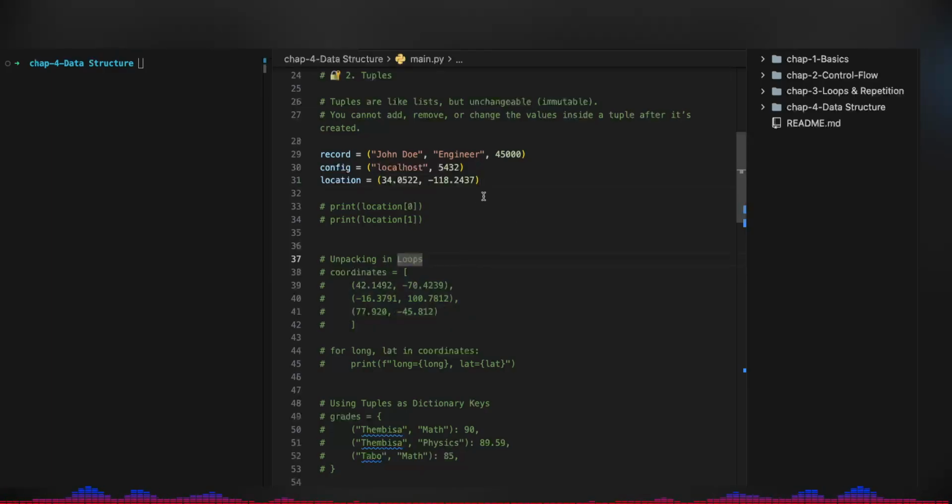Some of them could be a record, it could be a configuration to some sort of a database, or I don't know, whatever the use case may be. It could be a location in terms of longitude or latitude. You don't want it to change if you're heading towards some places. So that's just something to keep in mind.